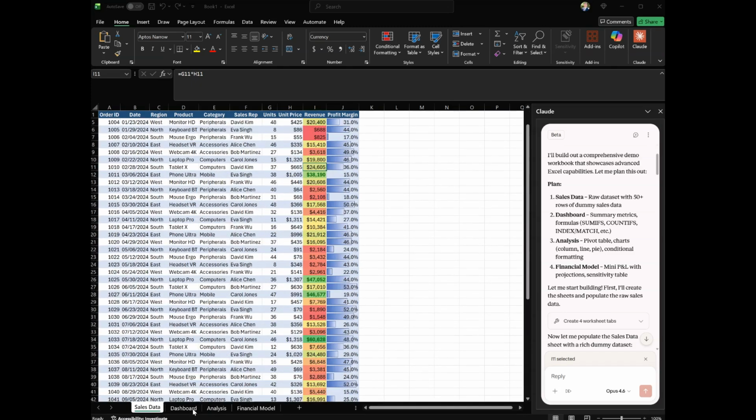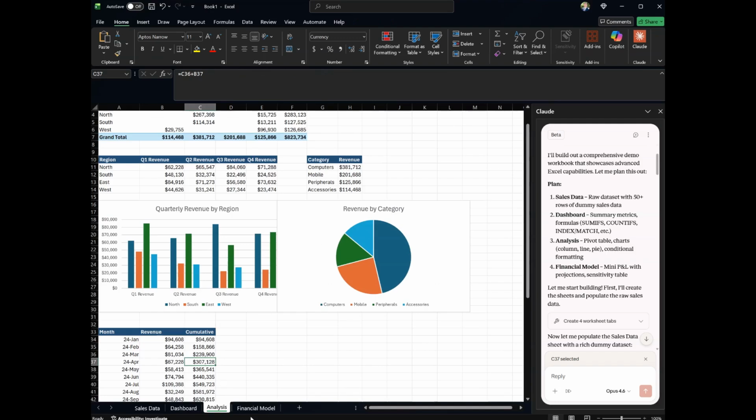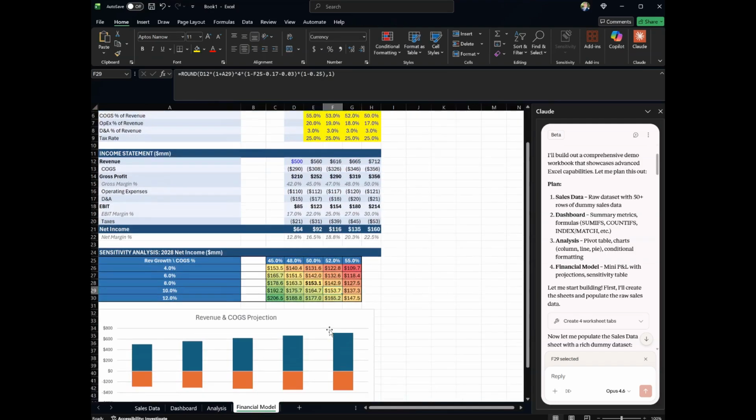So there you have it. Claude's PowerPoint and Excel connectors in action. The real value? 10x faster decks and workbooks, freeing you from formatting hell to focus on insights.